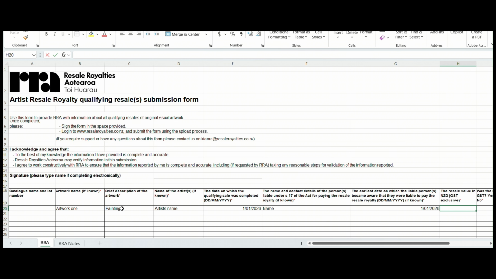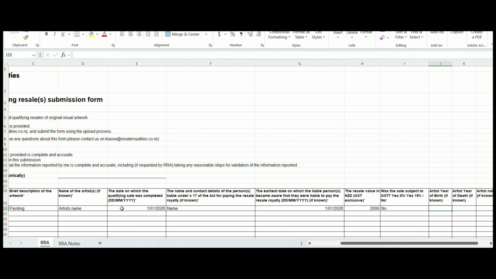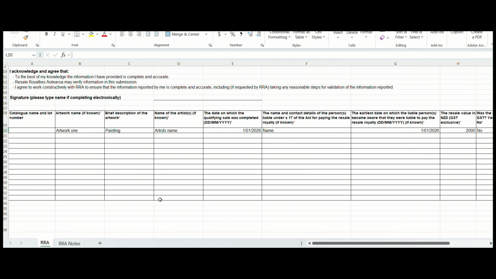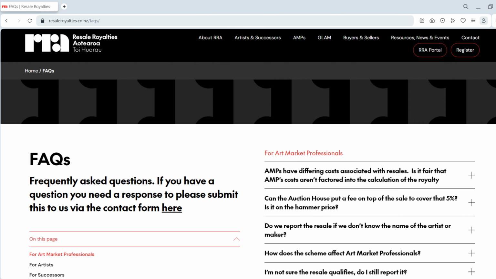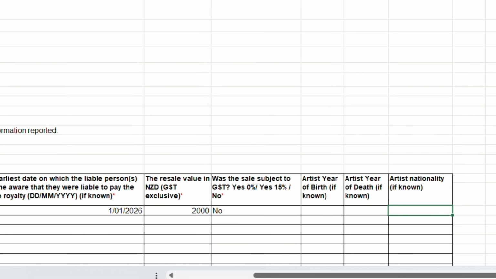This means the amount not including tax, duties or levies, or any costs associated with the resale, for example, a commission or a buyer's premium. For more information on resale value, see the FAQs on our website. Was the sale subject to GST? For more information, please refer to the IRD on the different options. The optional fields are catalogue name and number, artist's year of birth, artist's year of death, artist's nationality.